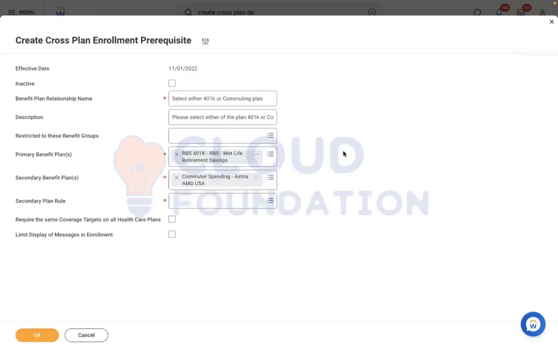I'm repeating. May select one or more secondary plan, which means your primary benefit plan plus additionally, of the benefit plans you have assigned here, at least one needs to be selected. If an employee is enrolling into this plan, it's mandatory they have to enroll into this plan also. Second one means must select at least one secondary plan, which means only secondary plans are allowed.